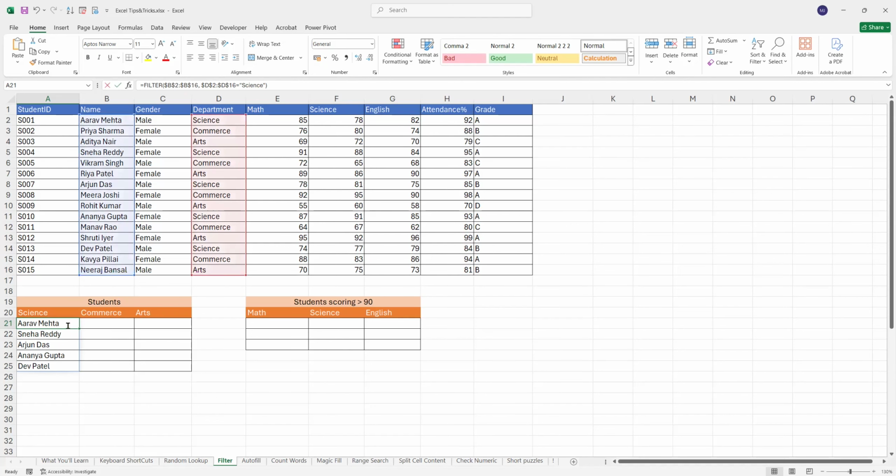Now if you have noticed, I hard-coded the value science here. Instead of hard-coding the value, I'm going to use the contents of this cell here above in A20. So this will give the value. Now press enter. You get the same results again.